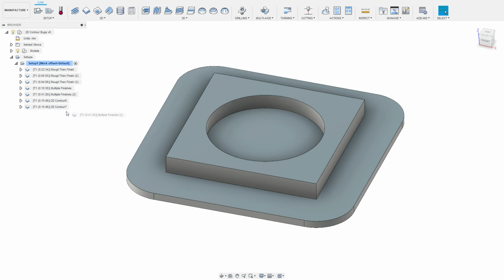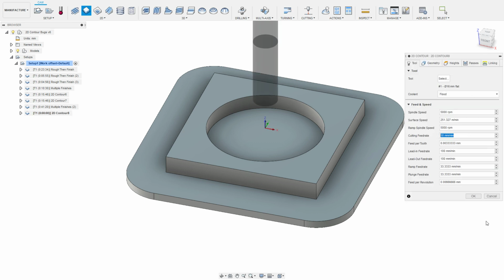Let's say I rearrange my toolpaths here. Put this one on the bottom. Create a new 2D contour. And there we go. Our feed rate is wrong again. So this is just a recipe for screwing up your part.